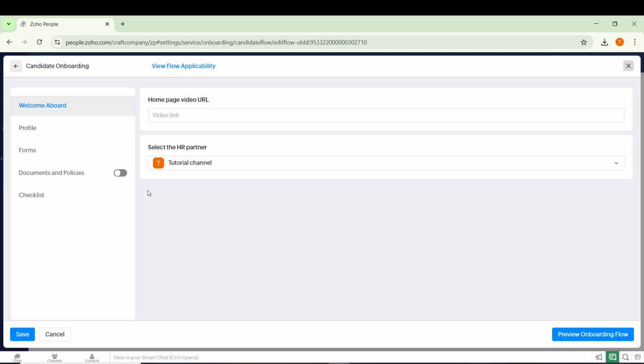With the candidate record open, go to the top right and click the Send Onboarding Link button. This is the action that generates and sends the onboarding request. Next, you will be prompted to choose the onboarding flow or form. Select the onboarding flow or form you want the candidate to complete.